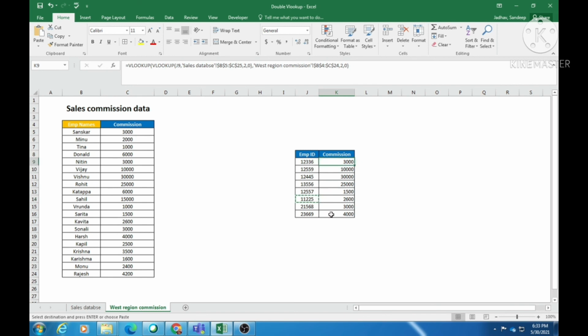So how did I do that? If I do not have a corresponding unique value given to me in the database which I have, but that is there in another database, then I need to combine a VLOOKUP inside a VLOOKUP, that is a double VLOOKUP formula. I hope this video was useful to you.